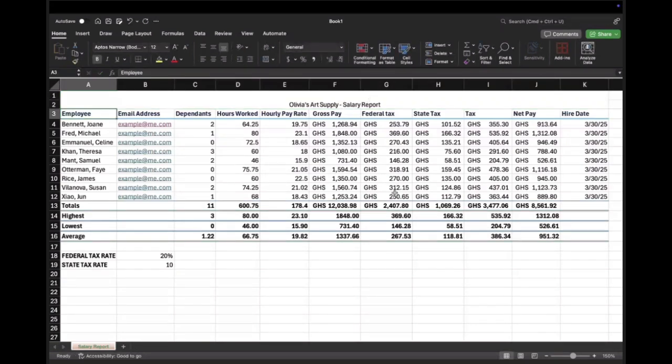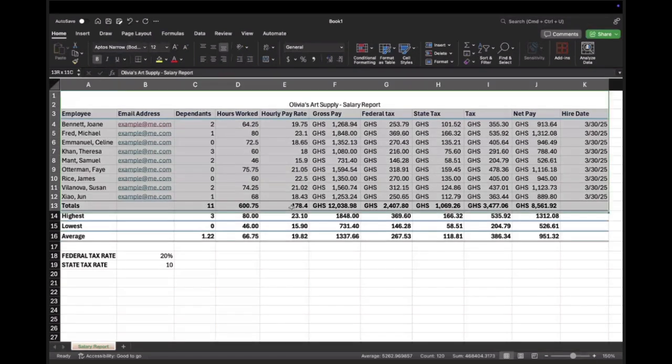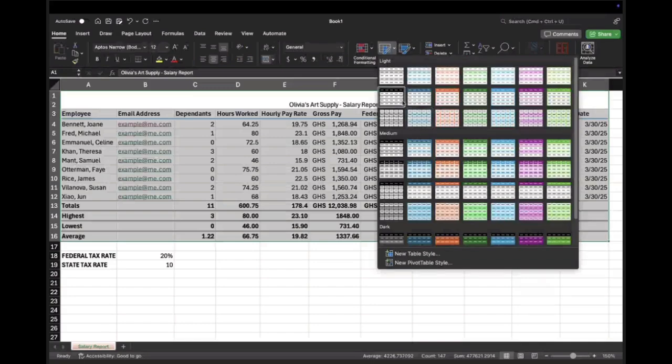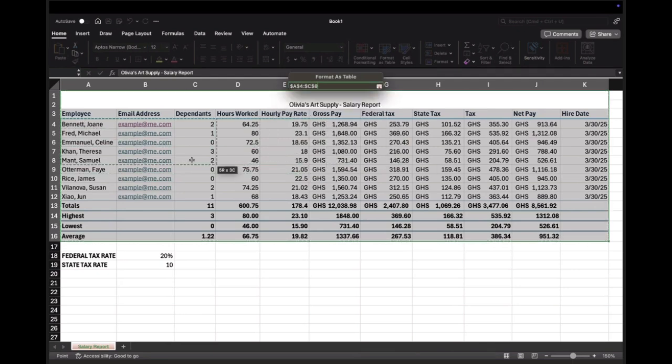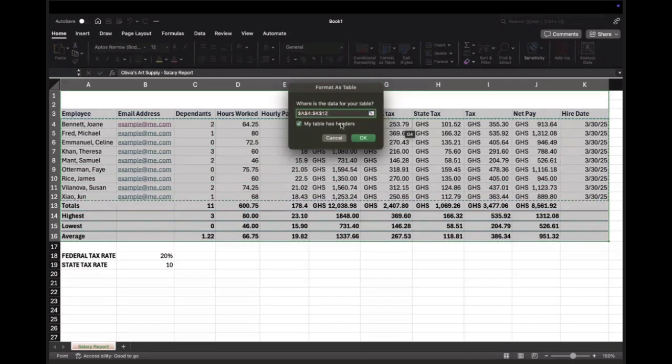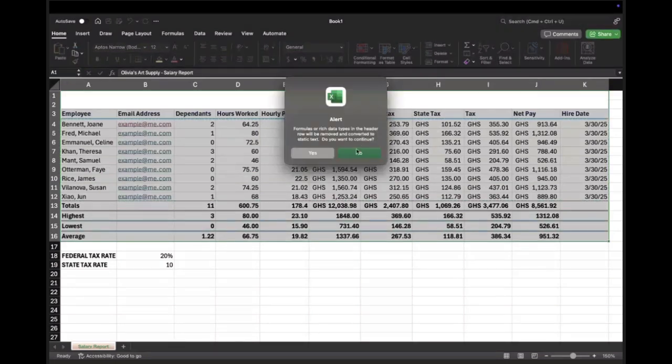All right. So we are going to continue, and we can select the entire thing and add some formatting. Usually I don't really prefer it because it goes over the top a lot of the time. Let me select this. Where is the data for your table? The data is here. This is where the data is. And my table has headers. Okay.